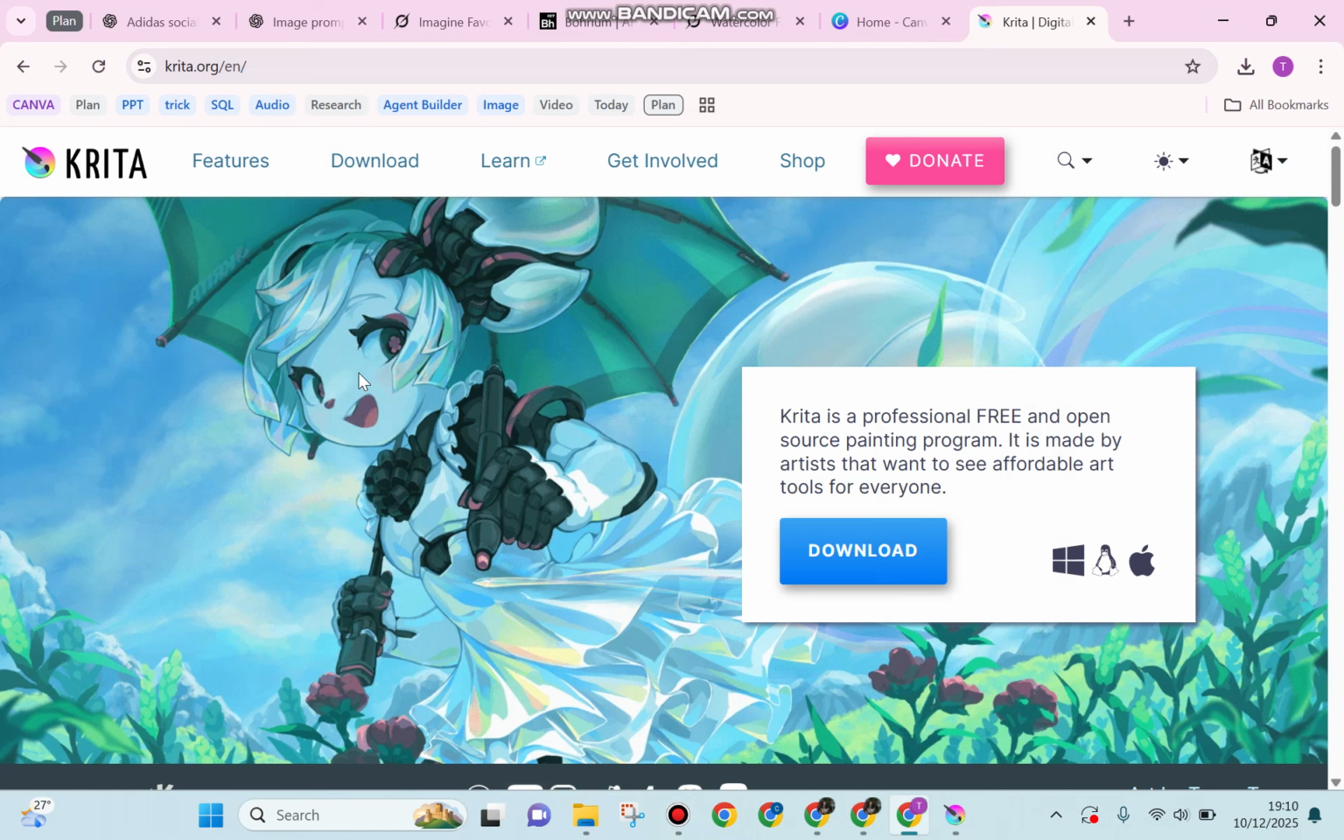Well guys, introducing Krita, you can visit it at krita.org, and you see the introduction here that Krita is a professional free and open source painting program, made by artists who want to see affordable art tools for everyone. And as you can see, Krita is also available for Windows PC, Linux, and Macintosh.